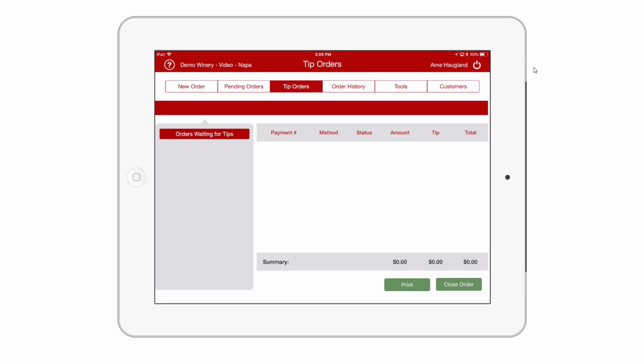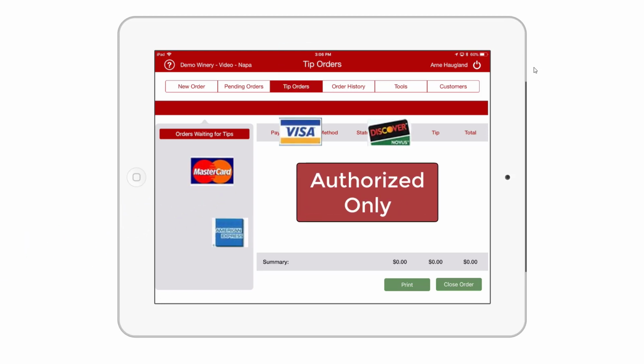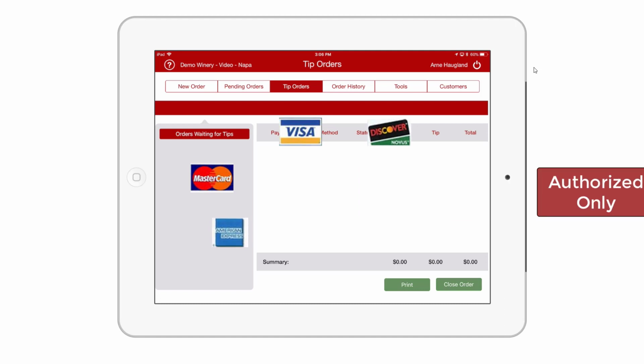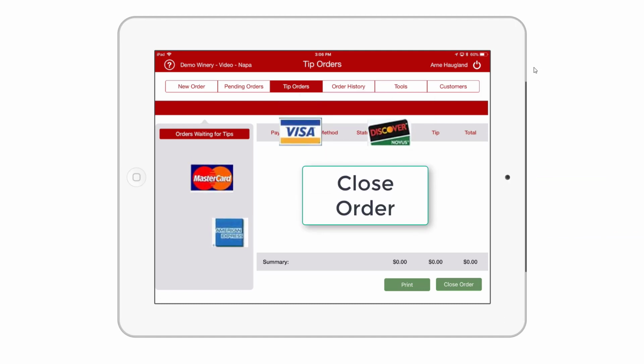Now it's important to note that these open orders are in an authorized state. They are not closed. You do need to close out tip orders to receive money from the credit card company if you're using credit card payments.